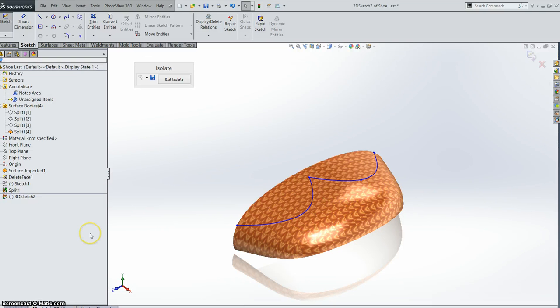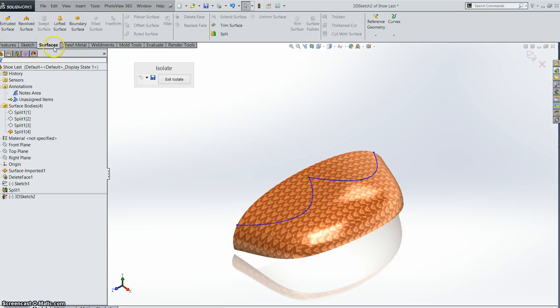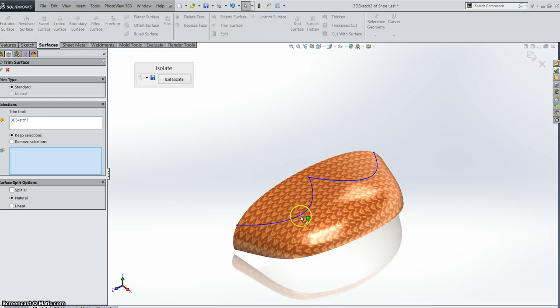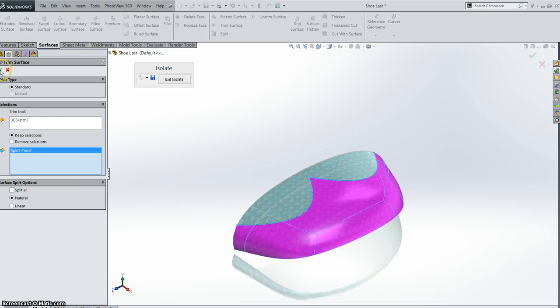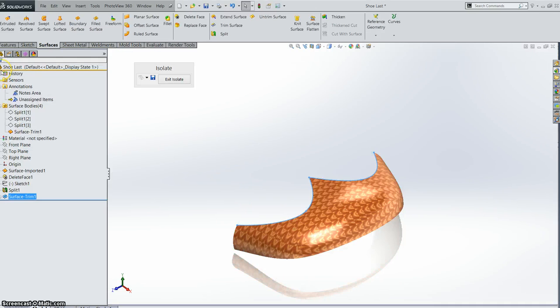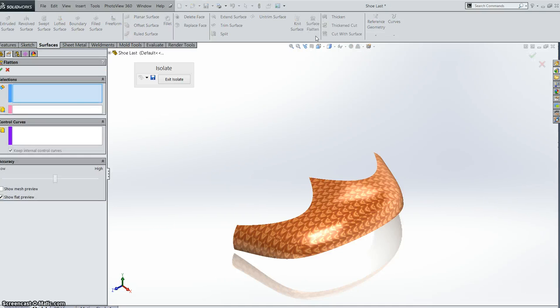Perfect. What we can also do now is trim using our sketch. So let's trim our surface using that sketch I just selected. There we go. And what we're going to do now is flatten this surface. So surface flatten isn't a default option, so just make sure you pull it out from your search commands option and just pull it onto your toolbar.